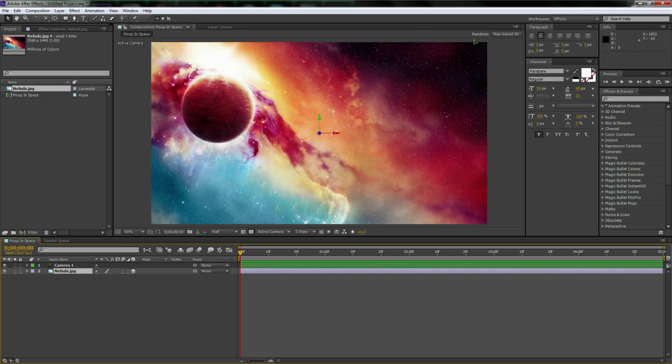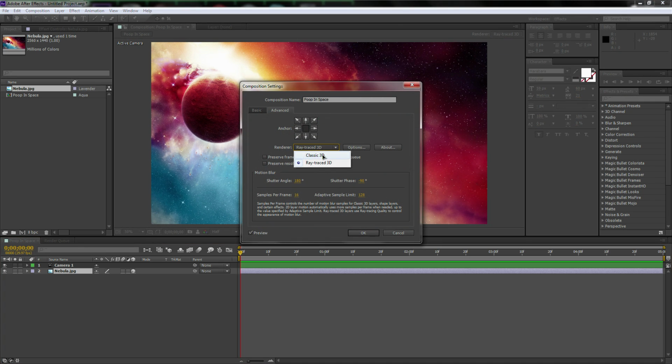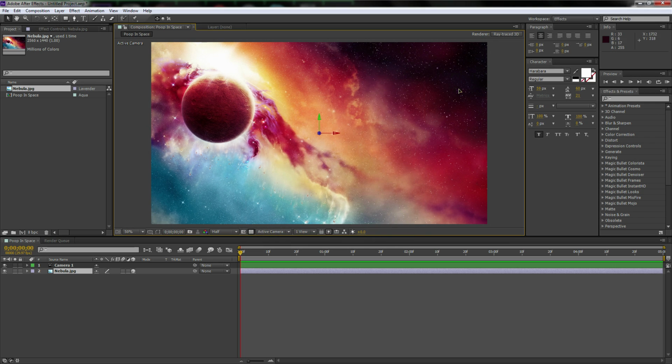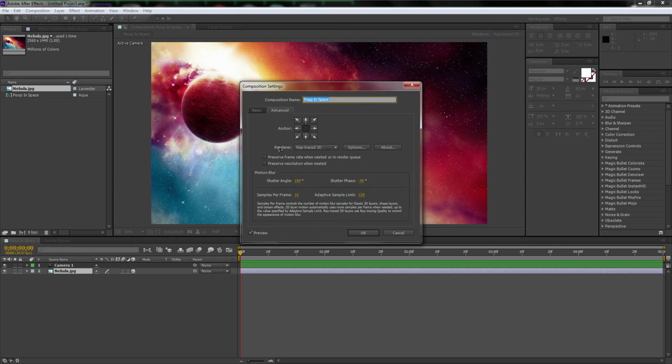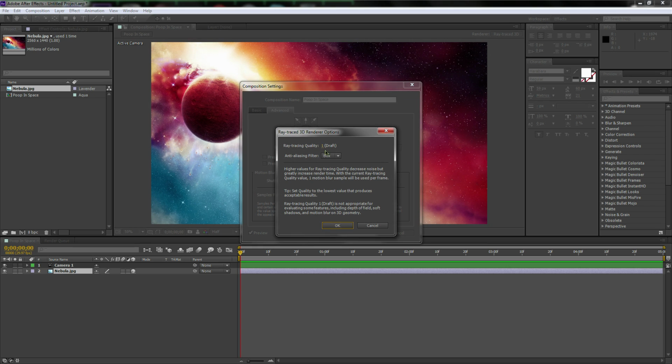And now you will see something. Where it says render up here, it needs to be in ray traced 3D. Yours might be in classic 3D, but how you change that is you go up to where it says classic 3D, and you go down to render and you change it to ray trace 3D. And then you also want to make sure that your options are all the way down, because it might be at like 3 or something.